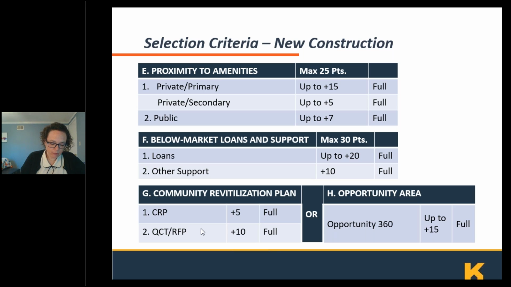The next section is the community revitalization plan or the opportunity area. So for these two sections, the applicant will receive the higher amount of points they are eligible for between the two sections. So if an application is able to achieve the full 15 points for the community revitalization plan, but only 10 points for the opportunity area, they would get 15 points. And it's the same with the other way around. So if the application is able to achieve 13 points for opportunity area, but only 10 points for the community revitalization plan section, they would receive the 13 points that they were eligible for the opportunity area.